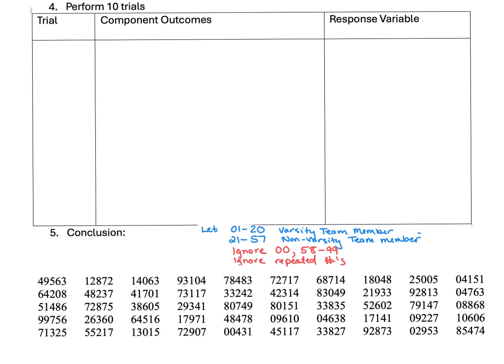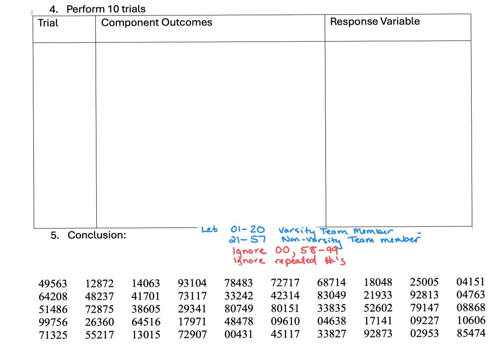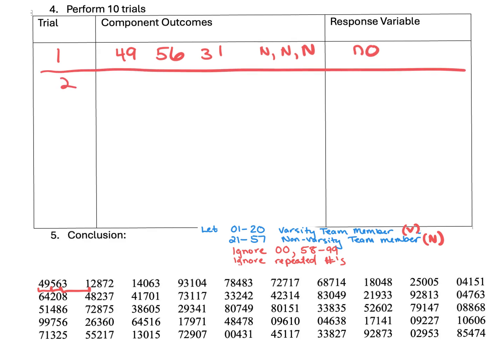Okay, so we're told to generate 10 trials. So let's get started here on my first one using this random digit table that's going to be 49, 56, and 31 based on how I described it as one component. So that would produce, let's use a shortcut. So V for varsity, and then I'll use an N for non-varsity. So I do believe they are all non-varsity members. And my response variable, are they all members of the varsity? No. Second trial. I'm going to pick up with 28, 72.